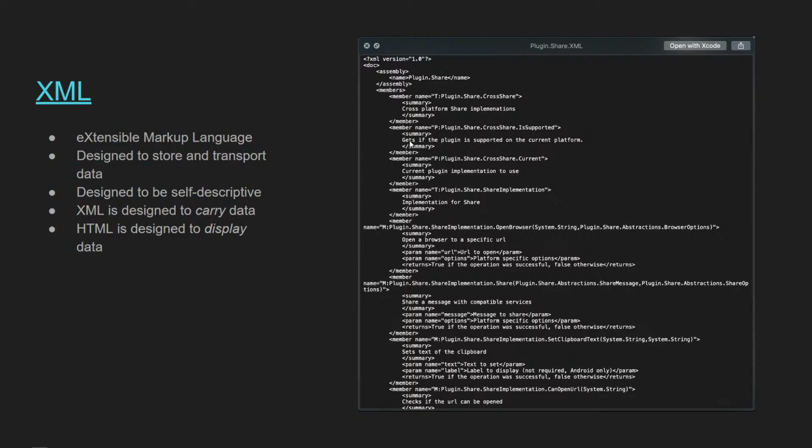And then in this one, it gets if the plugin is supported on the current platform. And notice that this member has a name. It is p::plugin.share.cross-platform.is supported. This looks like a variable. And if you know C#, then you know what this is, right? This is a property. These are properties.